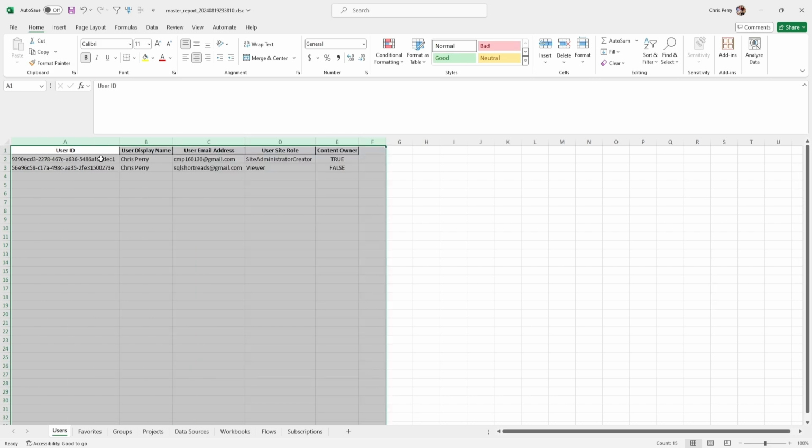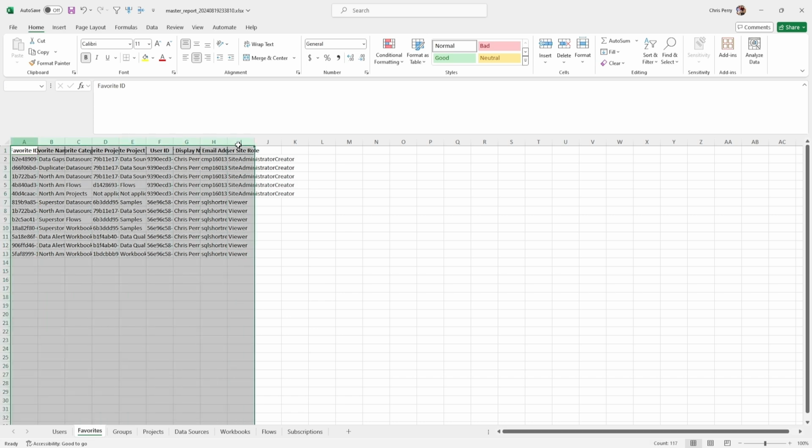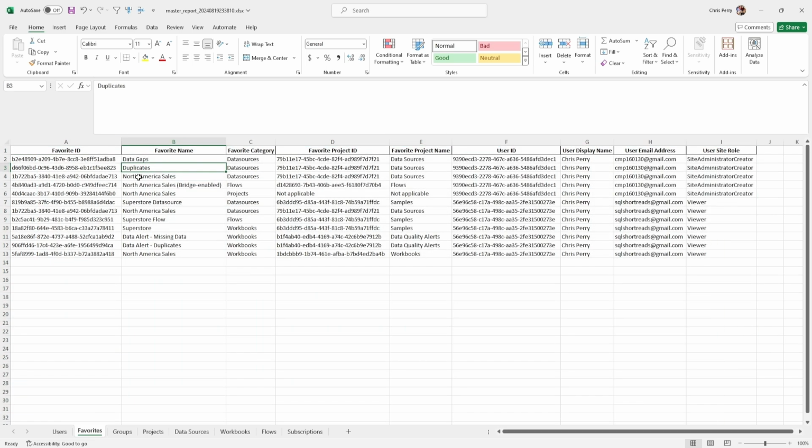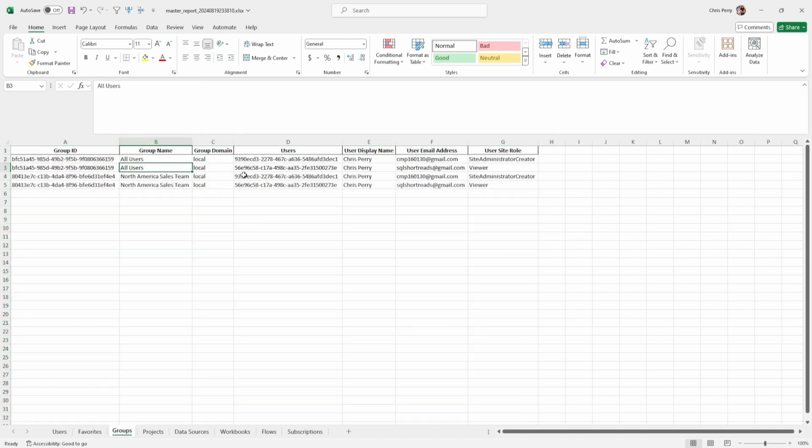We have 2 users, so 1 row per user, the corresponding information. We have a favorites tab or report that contains 1 row per favorite, information that corresponds to each favorite, along with the user that owns that favorite. We have a groups report that's 1 row per group and per corresponding user. What we're seeing here is 2 groups technically, but 4 rows. That's because within each of these groups, there are 2 users. So again, granularity of this is 1 row per group per user within that group.